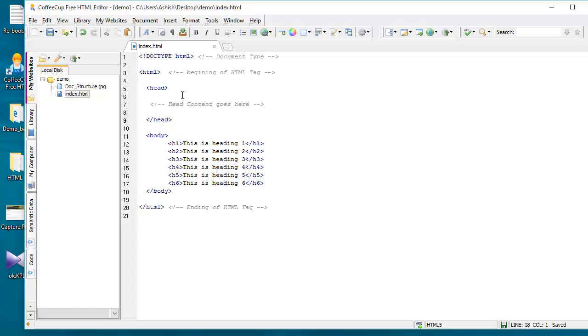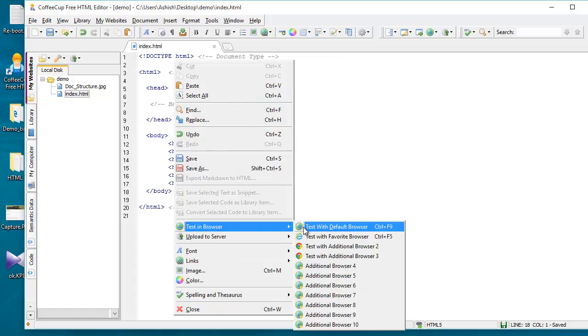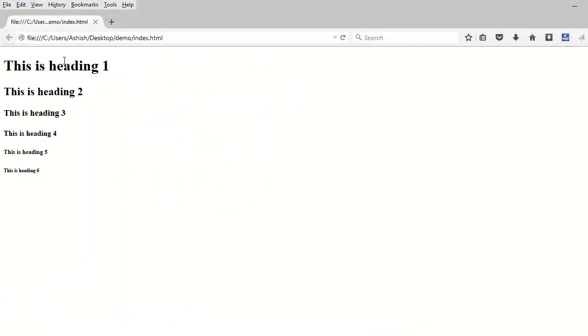So I'm going to save this and I'm going to again right click on this document and say test in browser, so it's going to show up in Firefox. This is H1, H2, H3, 4, 5 and 6. Now we need the heading tags.